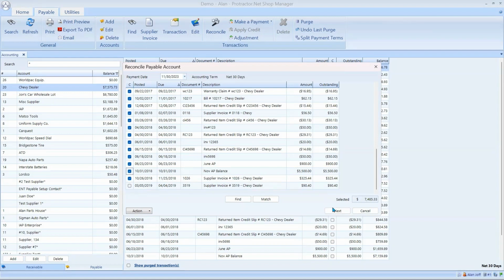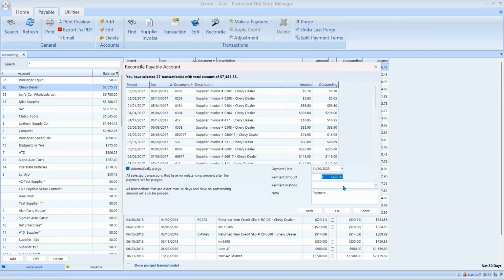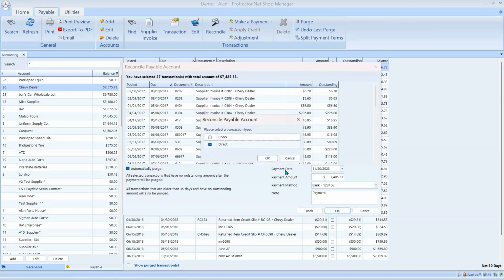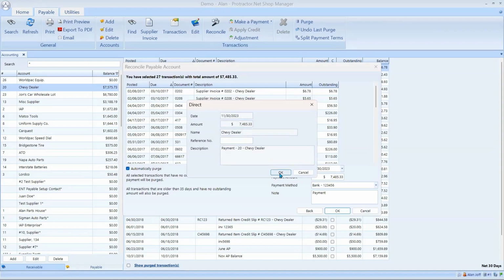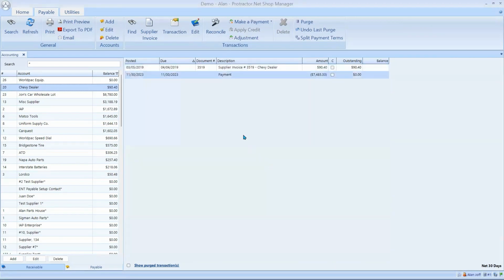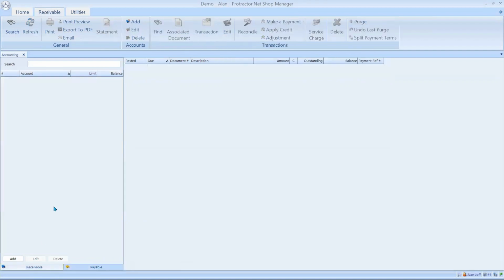And then once I'm ready, I hit next. Again, I'm going to use my bank. Hit OK. Just do it direct. See, now I have left that one supplier invoice behind because it's yet to be paid still. So it's just a matter of going right down your list and doing it over and over. It's just a repeat. When you're done, you switch over to your receivables.